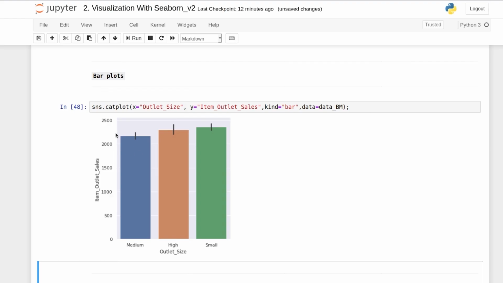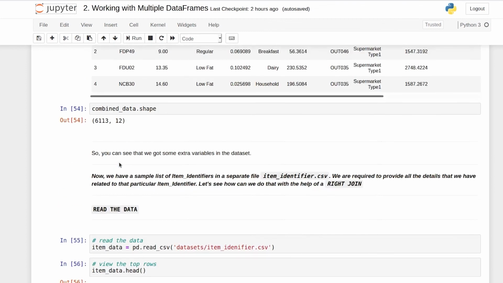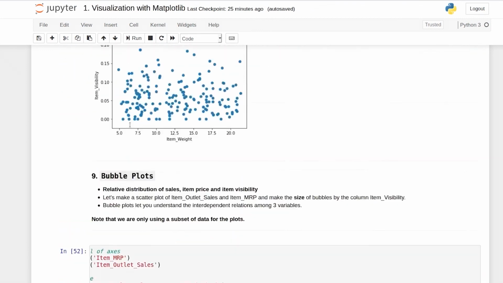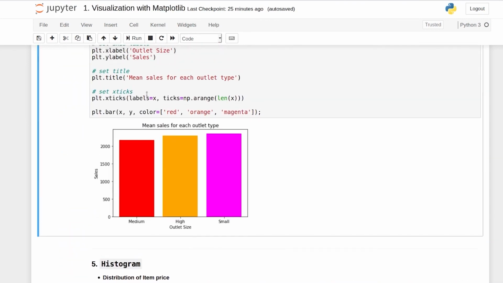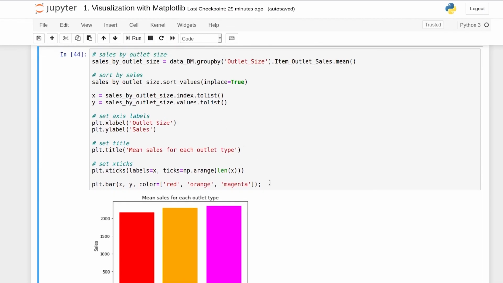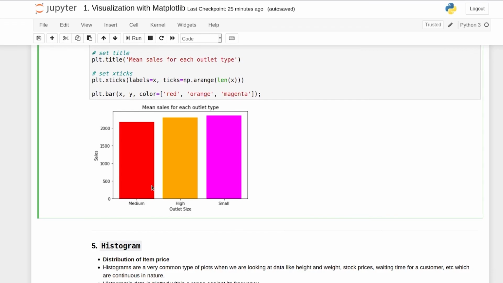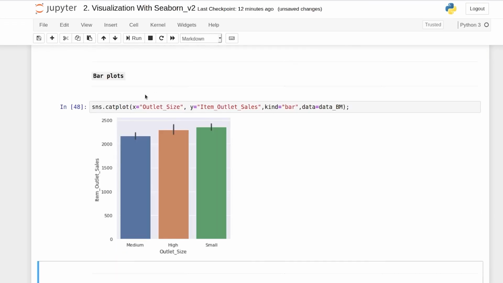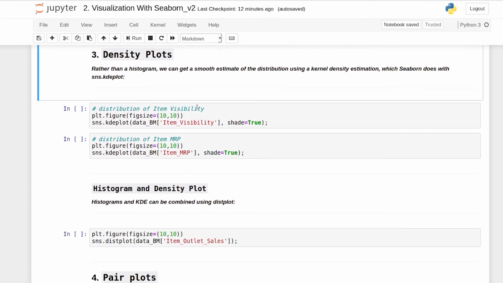This is the same visualization that we built in Matplotlib. Let me show you. So this is the same visualization, but just imagine here we had to write like 7-8 lines of code for outlet sales, and here it's just one line of code. That's all. Next we come to density plot.